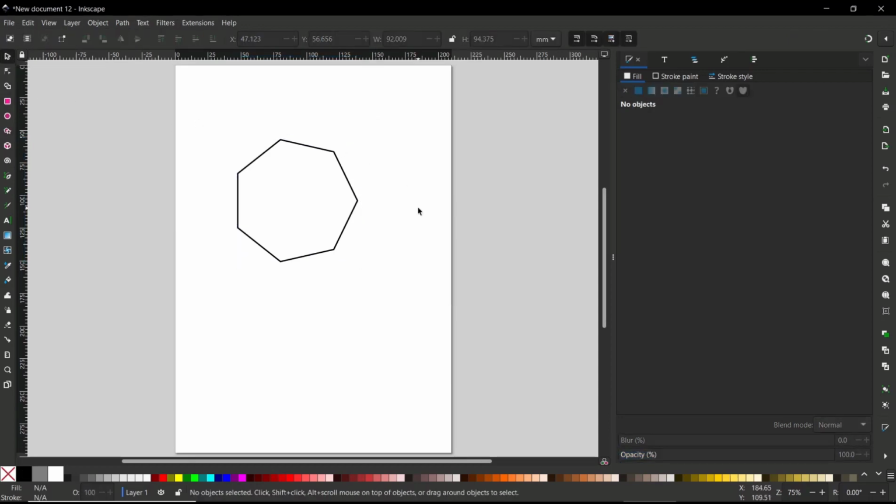Okay, that's it for basic Inkscape tutorials on how to draw a hexagon.